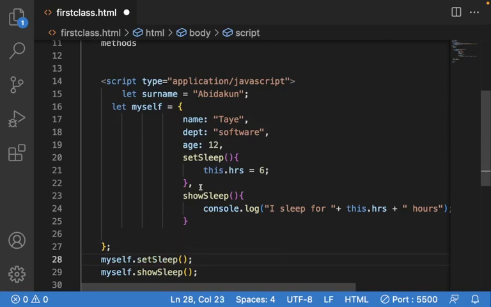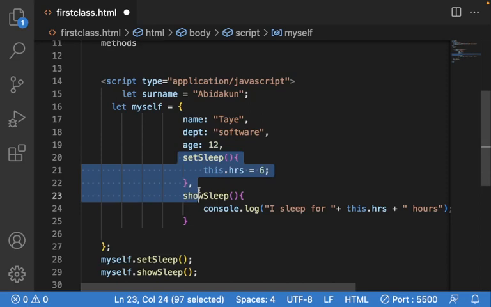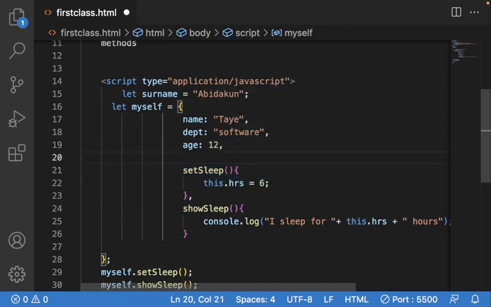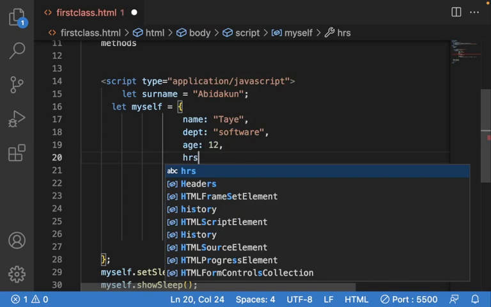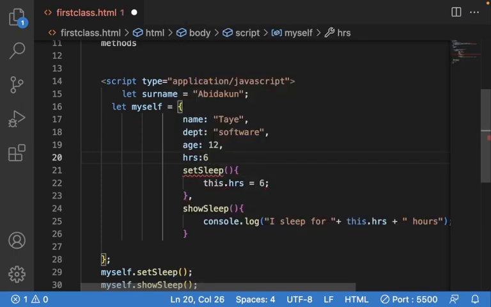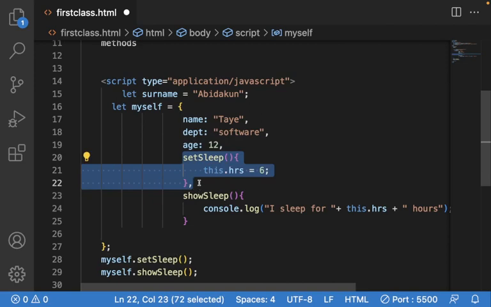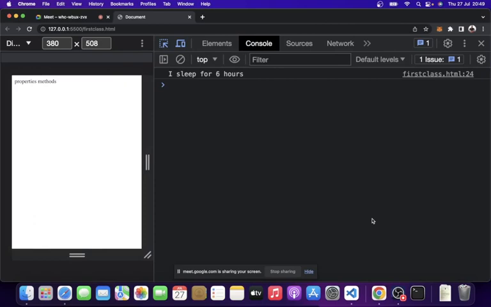By first calling on this one, we do whatever is here, that is, set the hours to 6. This is like saying hours is 6. Do you understand? Yes. Okay. So it's something similar to this. We set the hours to 6, so that when I call on show sleep, it now displays, I sleep for 6 hours. Any questions, sir? So please run this code on the browser.